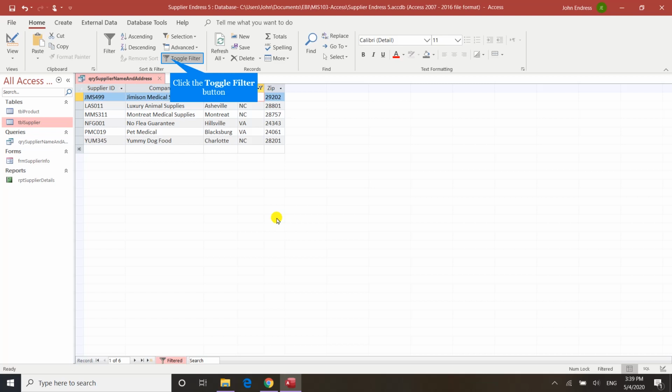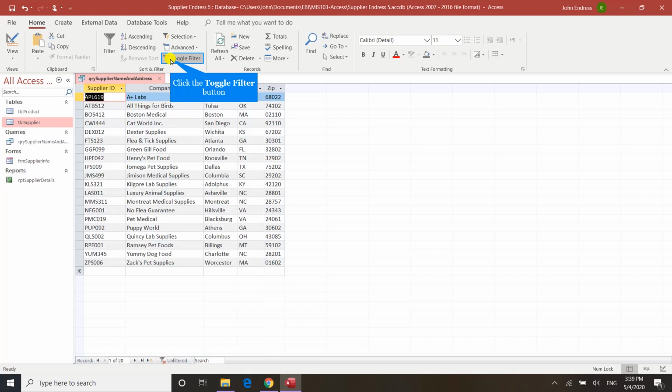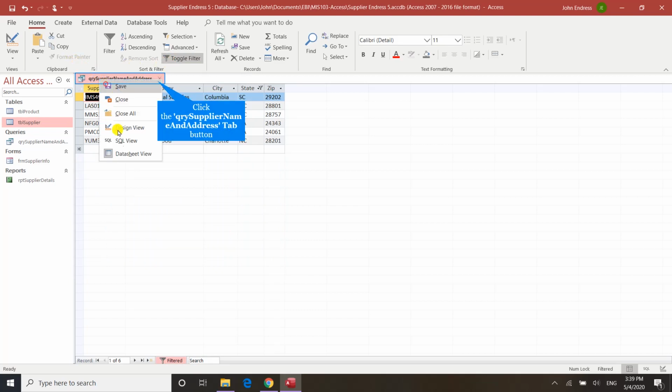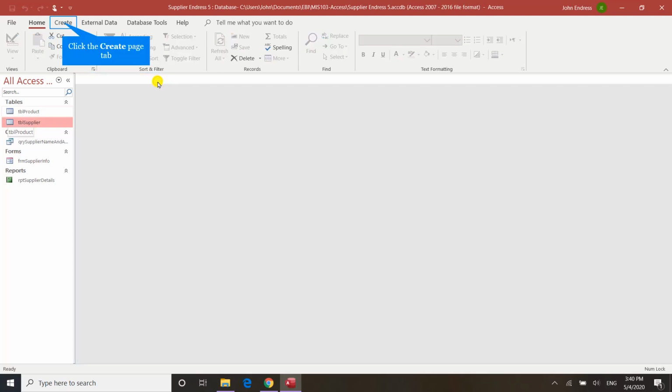Okay, so we're going to turn the toggle off. There's our toggle. There's all the records, and there's the selected records. We're going to leave it like that, and we're going to save our work, and we're going to go to the next item.